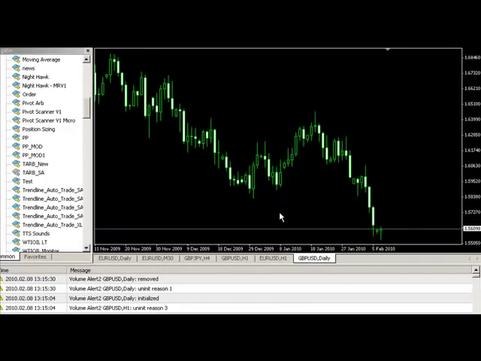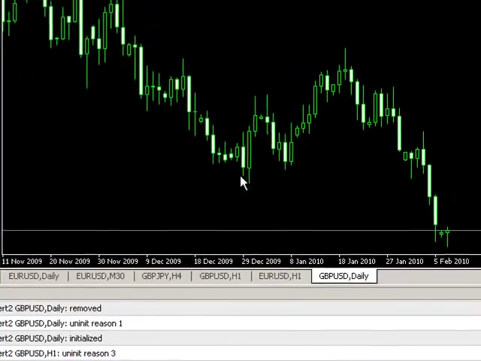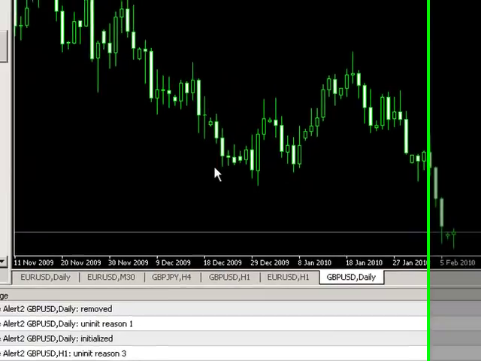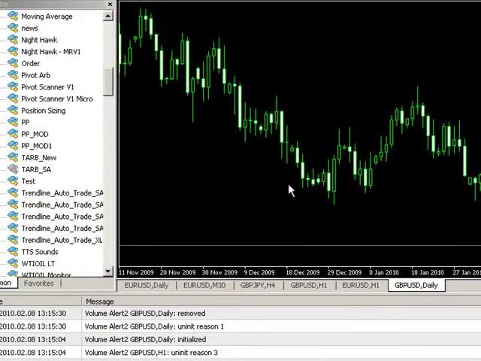To the FX Algo Trader volume alert demonstration. You can see here we've got a daily cable chart, a sterling dollar chart.